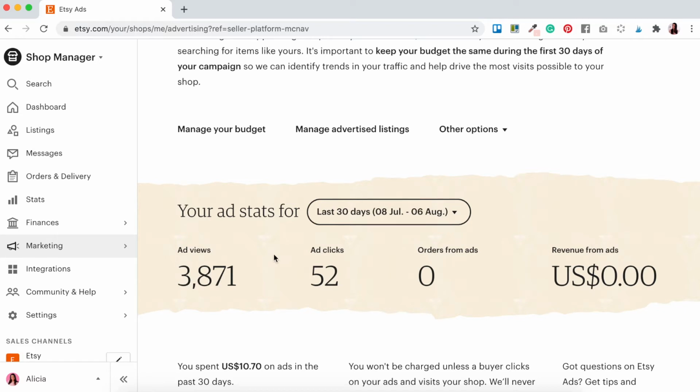But it's really interesting to see here that we've got these 52 ad clicks, so it means that our keywords and our tags, our titles and description, also along with our images, they must be optimized because we are seeing those ad clicks here.